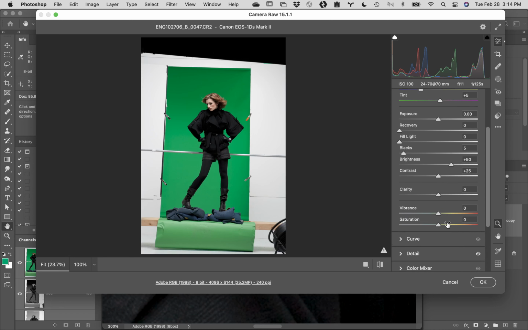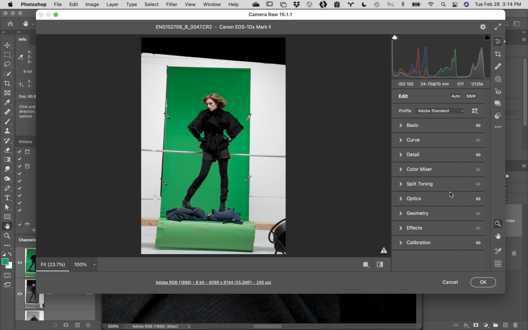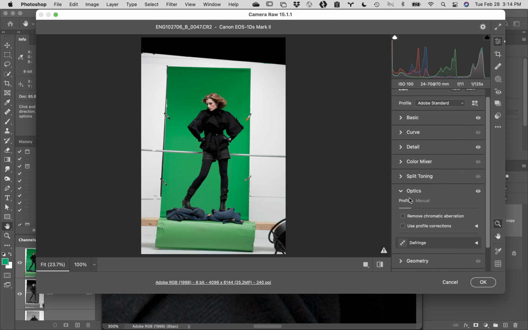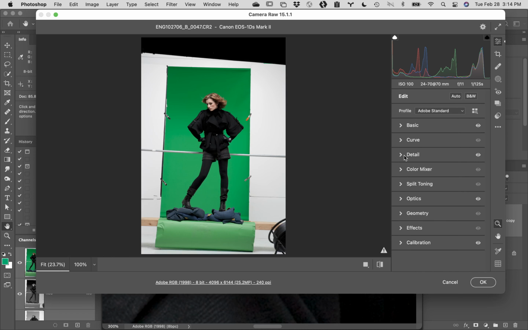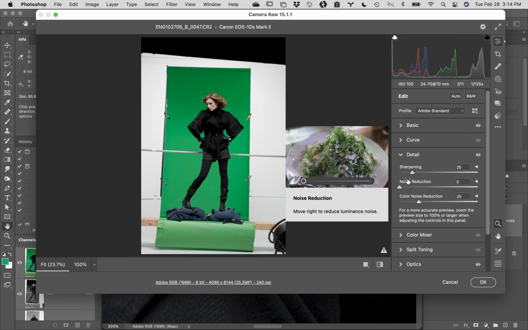And the basic panel is actually open right now. I'm going to collapse that and go down to maybe optics. Nope. Detail. Sorry, it's going to be in detail. So open up the detail slider. In there, you will see that there is an amount of sharpening that's already been applied to this image.